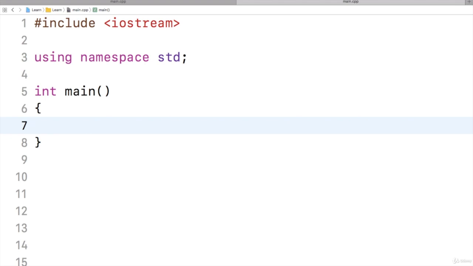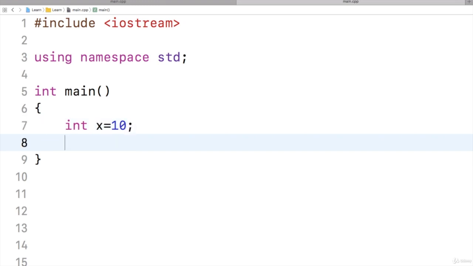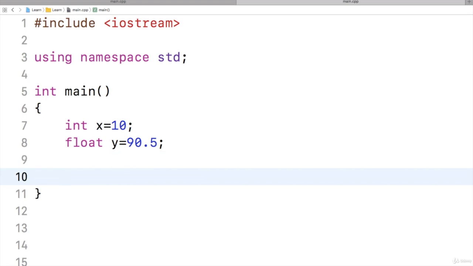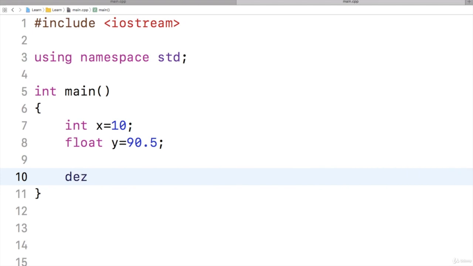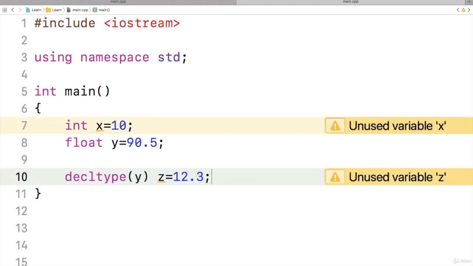There's one more feature of C++, that is declaration type. Suppose already I have some variables, integer and float. Then if I want to declare one more variable z, and this z should have the same data type as y, so we can say decltype, that is declaration type of y, and it should be z. And to this I can assign some value something like 12.3. The data type of z will be the same as the data type of y. So from the existing variables we can capture their data types and we can use the same data type for the new variables.